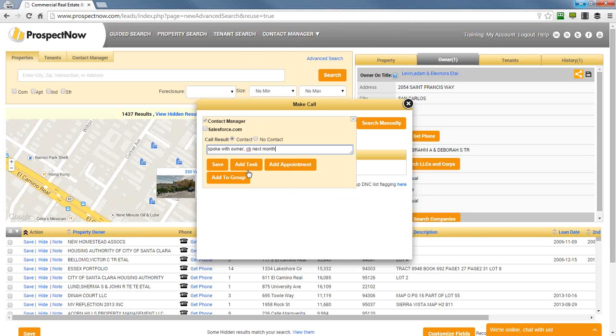These 3, Add Task, Add Appointment, and Add to Group, will, in addition to saving the record to the Contact Manager, conduct another activity as well. So, for instance, if I simply press Save at this point, this record will be transported to the Contact Manager, and I could then go into the Contact Manager and follow up from there. If I click on Add Task or Add Appointment or Add to Group, it will also save the record to the Contact Manager, but in this case, it would add a task.